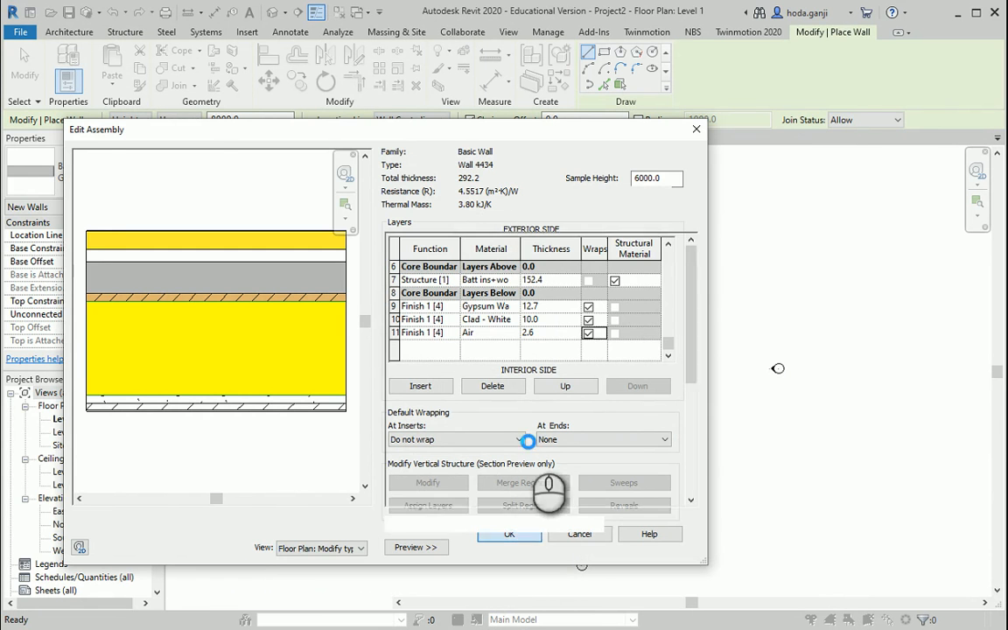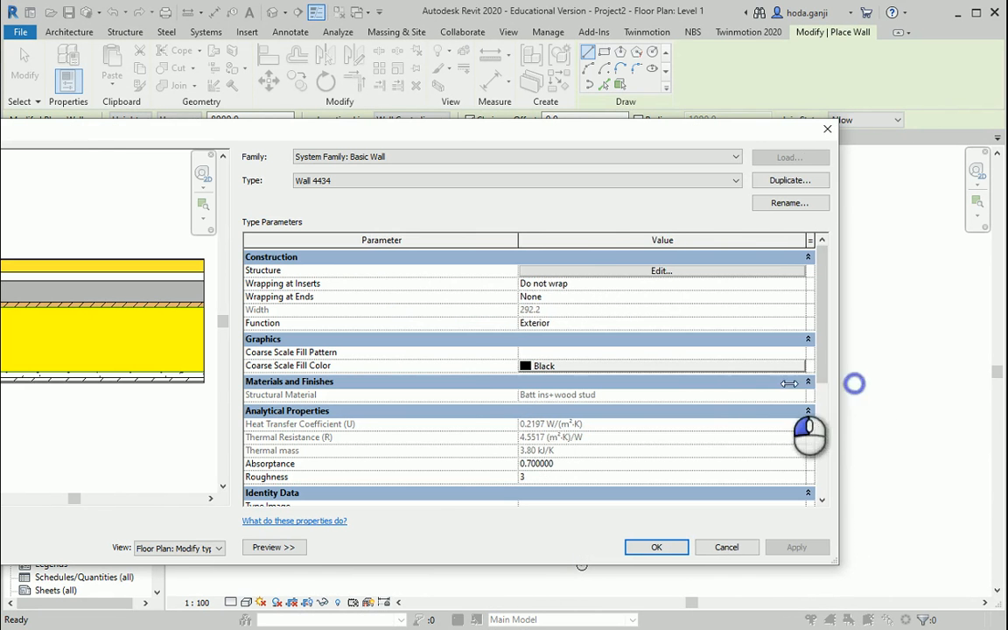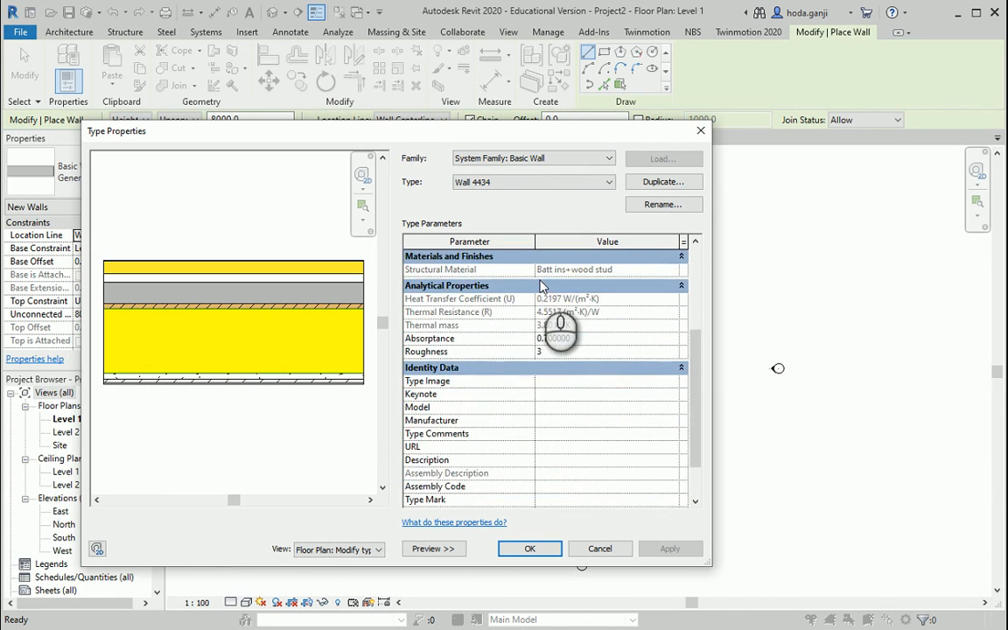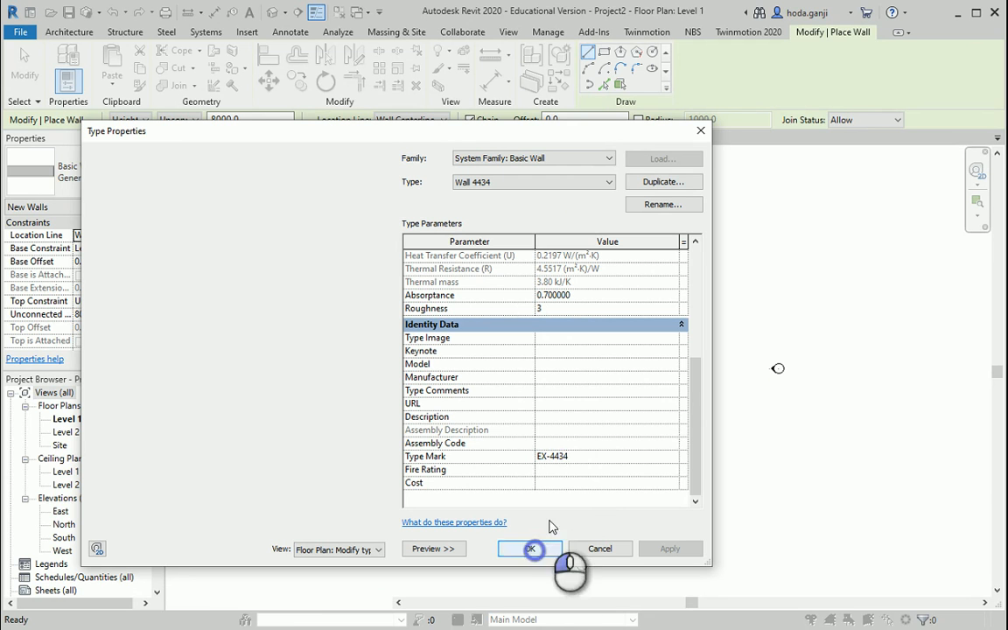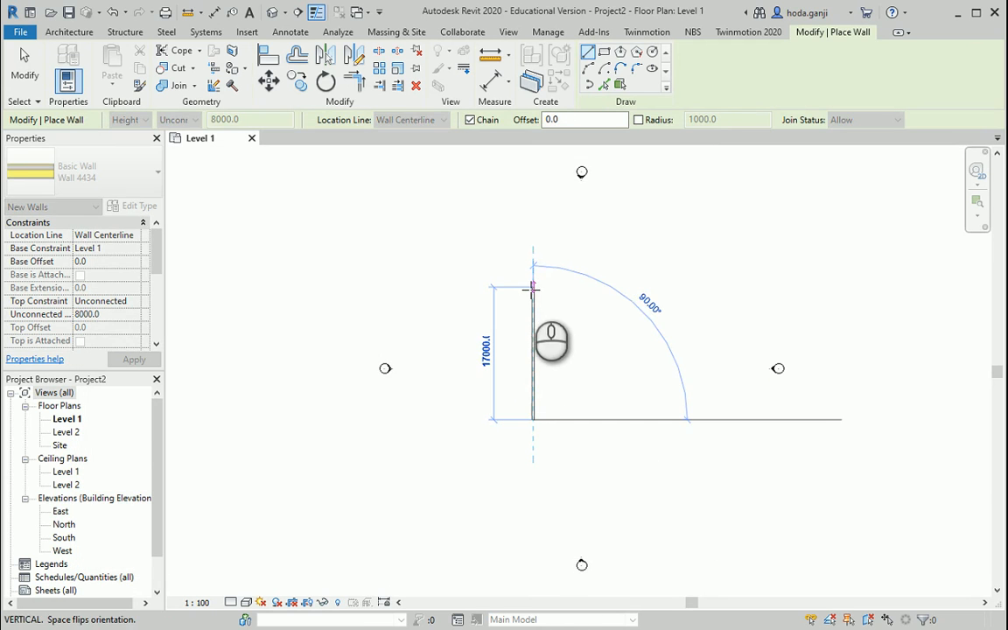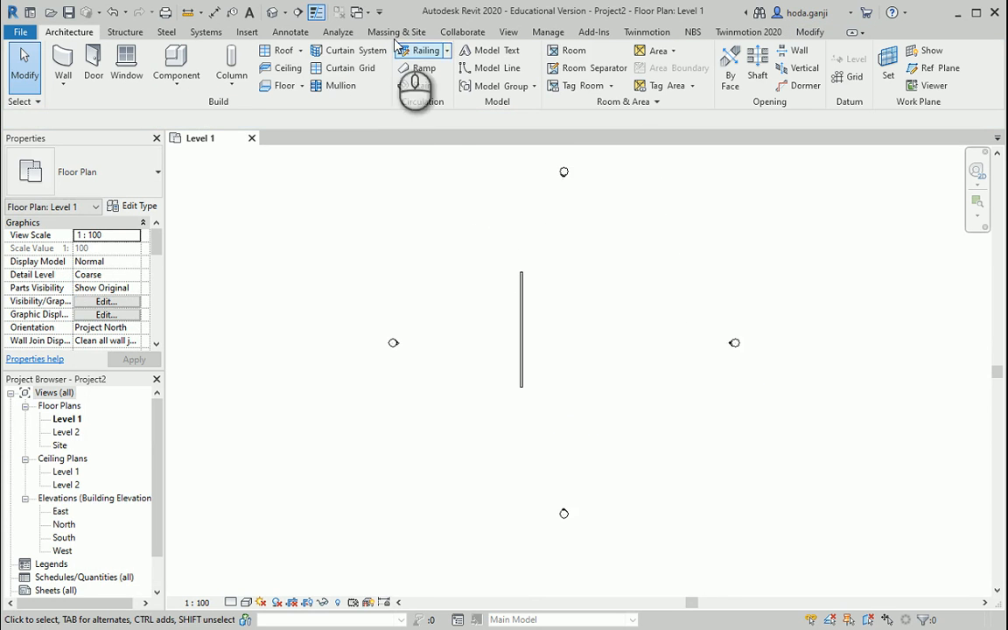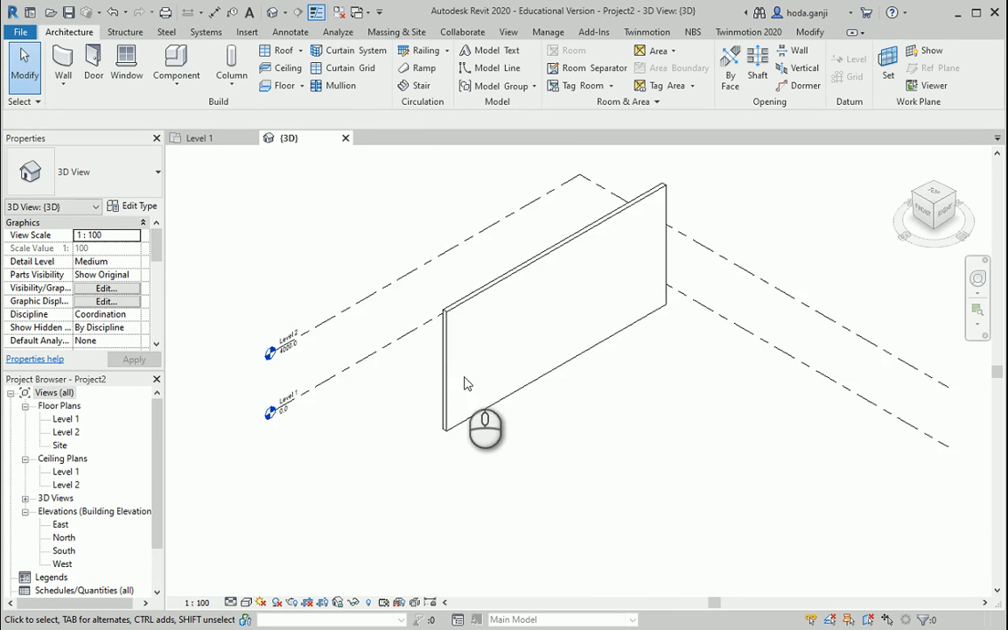Okay, and you can scroll down. You can assign a type mark. This is going to be an exterior wall, 4434. That's the ID. Okay, I'm gonna put it here. We can see that in different views.